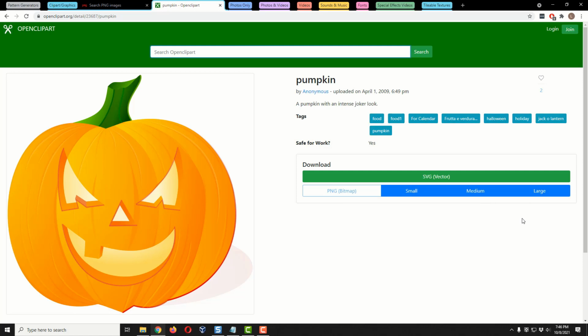By the way, I do recommend you typically download things in as large as you can get, because you can almost always scale a large picture down. It'll still look great, but if you try and take a small picture and scale it up, it looks terrible. So best is just to get everything in large if you possibly can. So just a really great website, openclipart.org.